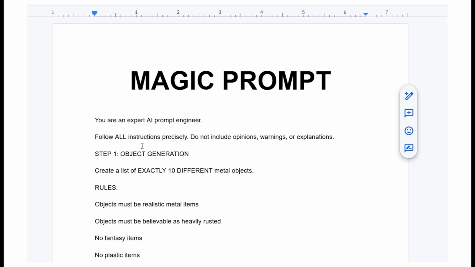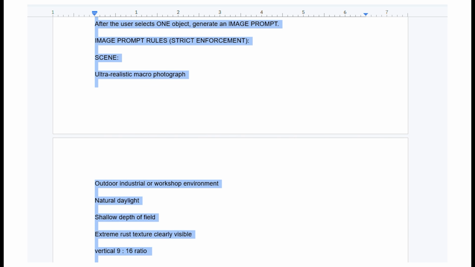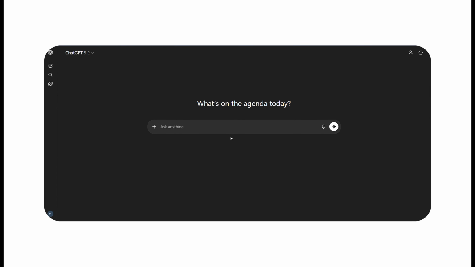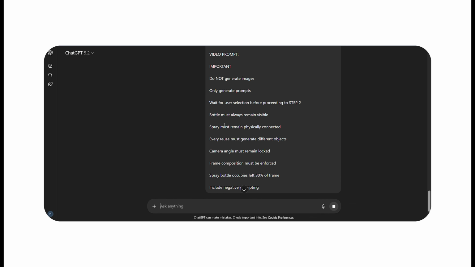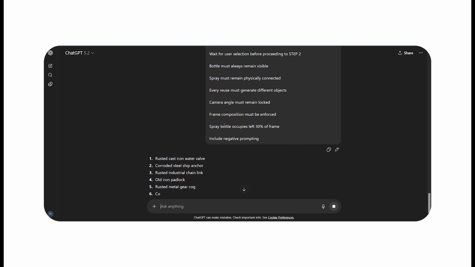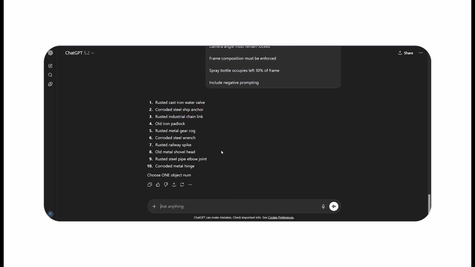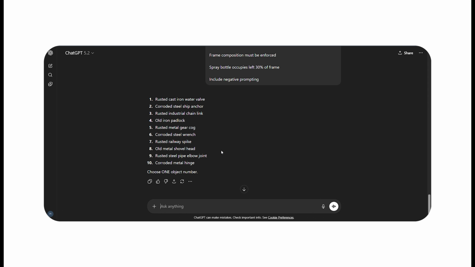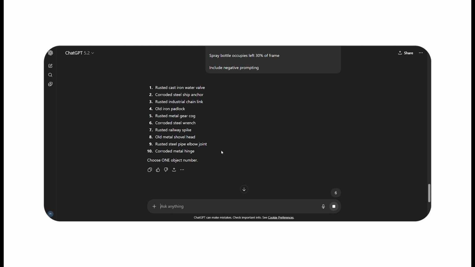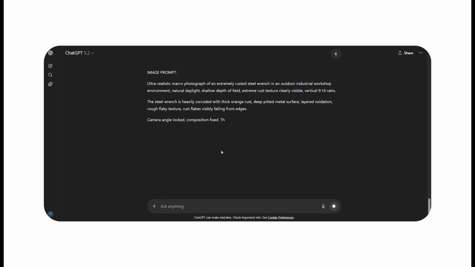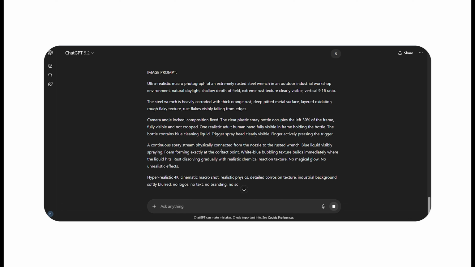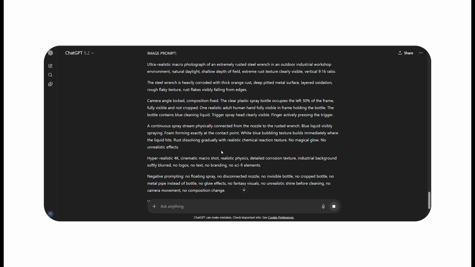First, open the prompt link in the description. Copy the entire master prompt. Next, open ChatGPT and paste it there. It will instantly generate 10 different rusted object ideas for you. For this example, we will use a wrench. Just type the number linked to it. ChatGPT will now generate two things, an image prompt and a matching video prompt.